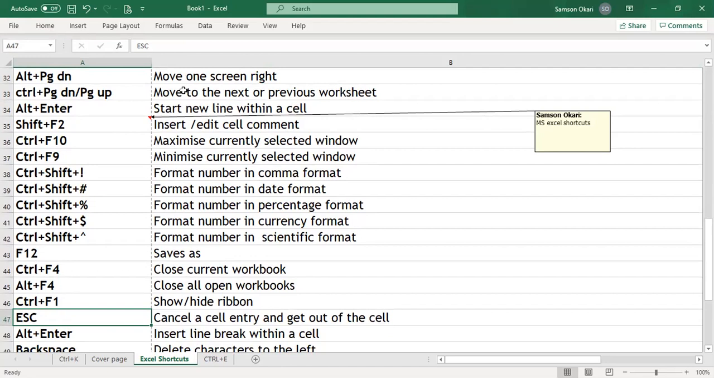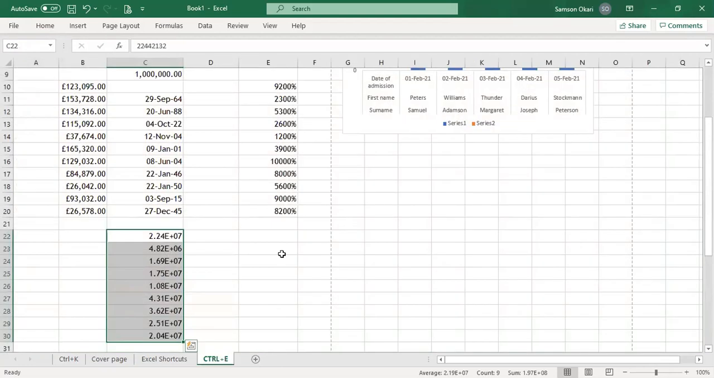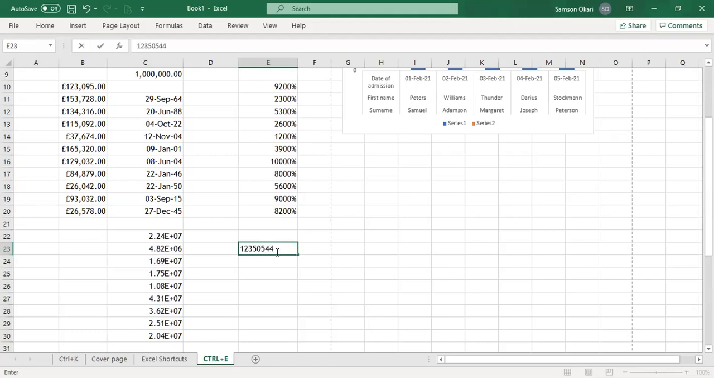If I want to cancel a cell entry and get out of that cell, I'll press ESC. ESC is escape, that key at the top of the keyboard here. This is what we call the escape key. So I'll create some data here. For example, let me type some number here. And if I want to cancel that number and move out of that cell, I'll press escape. So you can see that number is no longer appearing.